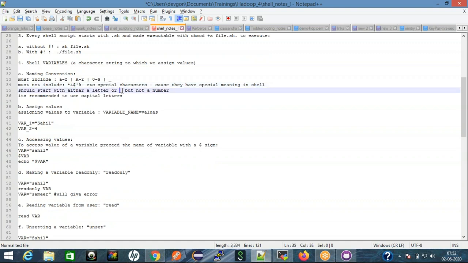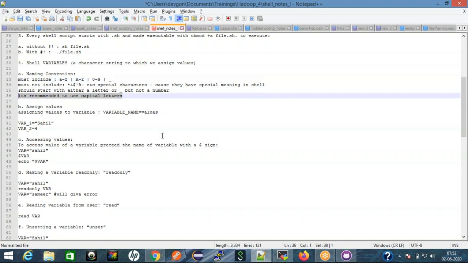You can also use an underscore apart from the characters. Underscore can be used mostly when you are separating a logical name. For example, if this were written continuously, it would not make that much sense, instead of using an underscore between it. So that's why they have included underscore in the naming. Also, it's always recommended to use capital letters. Variables are always written in capital letters, although it doesn't matter.